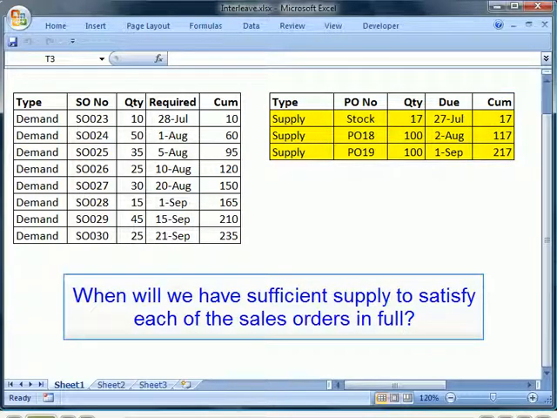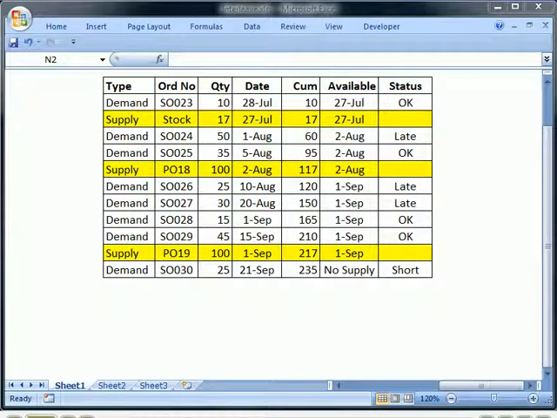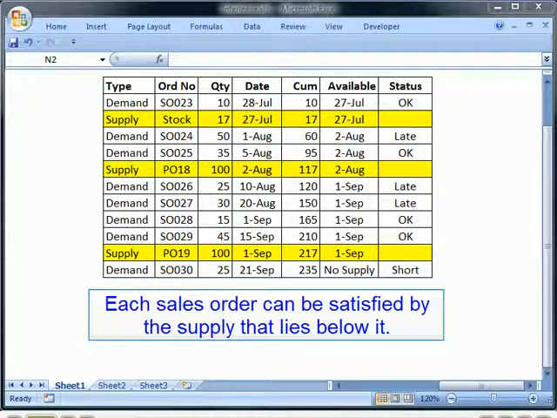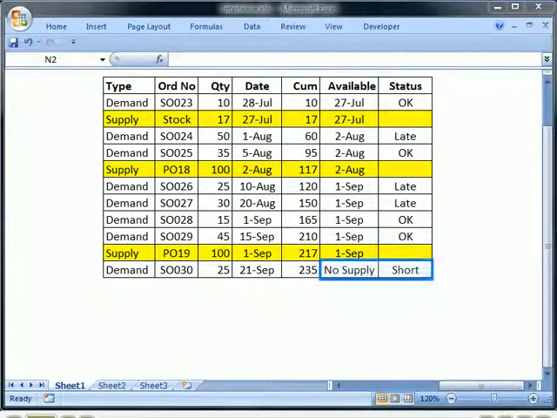Now what we want to do is to calculate when we will have sufficient supply to satisfy each of the sales orders in full. We stack the demand and supply records together and sort them by cumulative quantity. This has the effect of interleaving the records in such a way that each sales order can be satisfied by the supply that lies below it. The last sales order has no supply below it, so it'll be short.